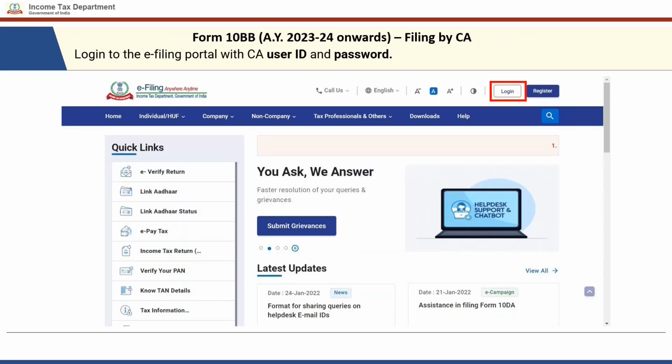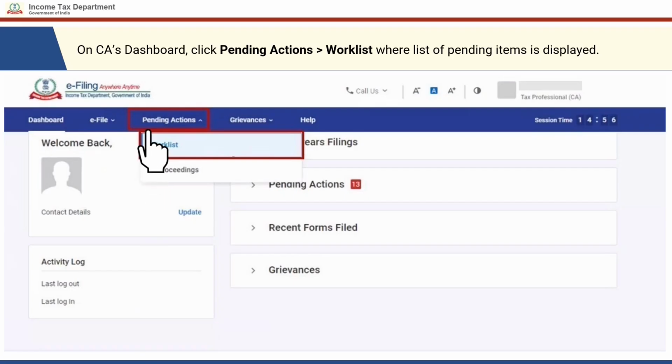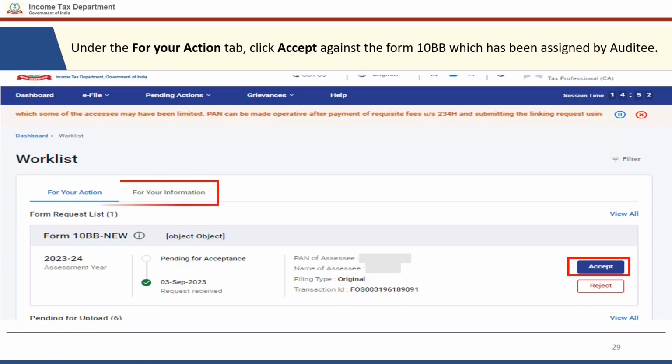Now the auditee can log out from its portal and the CA is required to log in using CA credentials. On the CA's dashboard, click on Pending Actions and go to Work List. In the work list, you will see two tables. One is for your action and the other is for your information. In the For Your Action tab, the form assigned by the taxpayer will be displayed. The CA can click on the Accept button to accept the request. The CA can also reject the request.